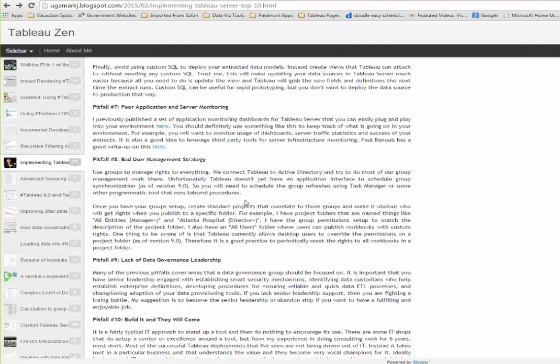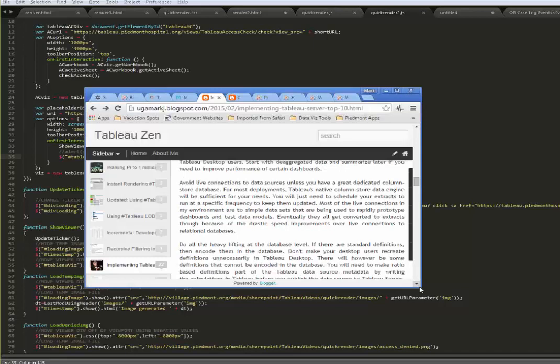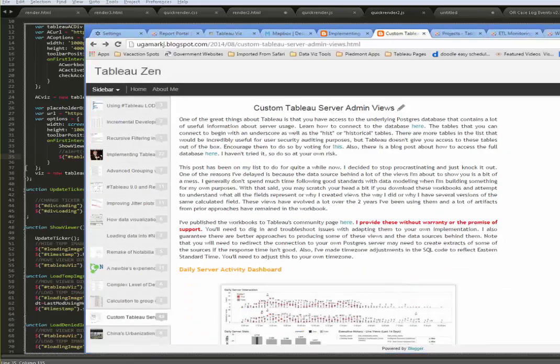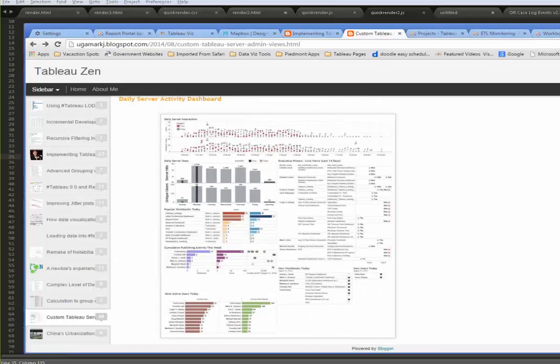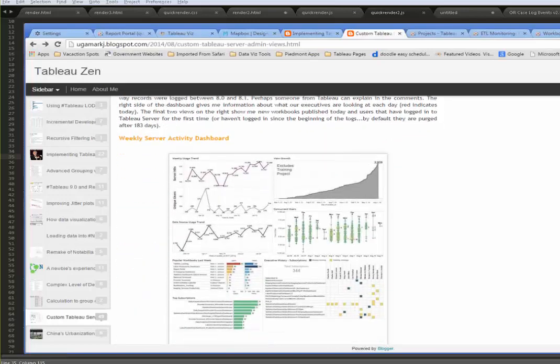Poor application server monitoring: you saw a lot of cool stuff from Paul. I'll only reference that on my blog, where you'll find I've got a section. I have these custom Tableau Server admin views, and you will have access to download them for yourself and just plug and play them into your environment. So if you'd like to go out to my blog, check out what you need to do.